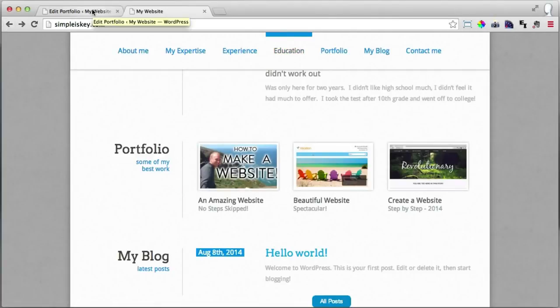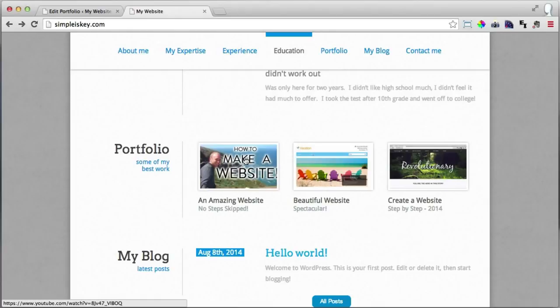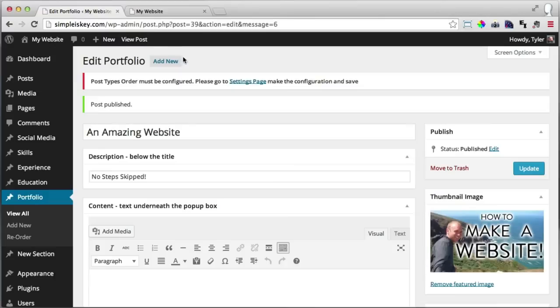And now let's add a few more. And for these, I'm gonna go a little bit faster because it's just gonna be the same ones again. It's gonna be how to make a video pop up, how to make an image pop up, and how to go into an external website. All right, so let's go to portfolio and press add new.